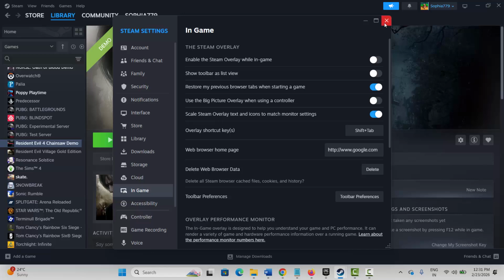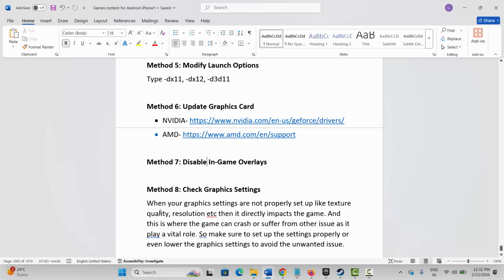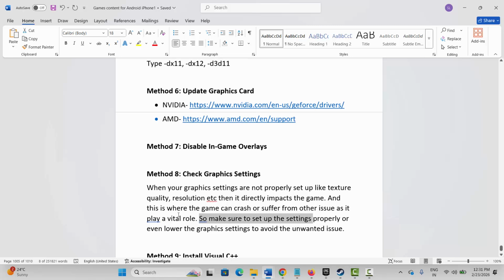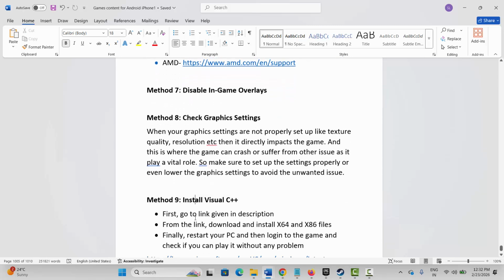Once you disable this, launch the game and then check. If not, next is to check graphics settings. When your graphics settings are not properly set up, like texture quality and resolution, it directly impacts the game, and this is where the game can crash or suffer from other issues. So make sure to set up the settings properly or even lower the graphics settings to avoid any kind of unwanted issue. Next solution is to install Visual C++ files.